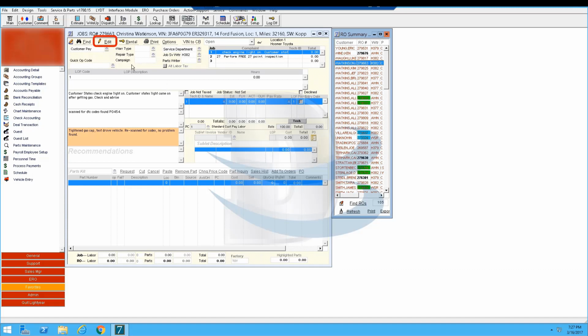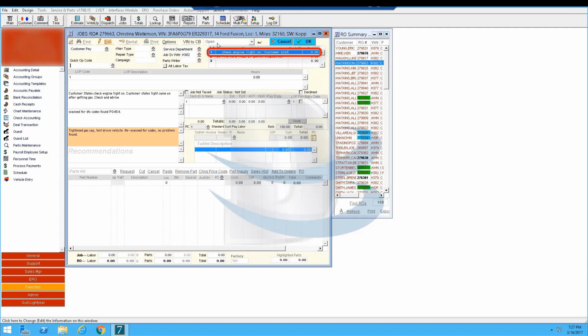At the top, we are going to click on Edit. Make sure the line is selected that we want to flag the technician on. It's going to be line 1 with the check engine light. Enter Tech ID and name into the orange-colored field.